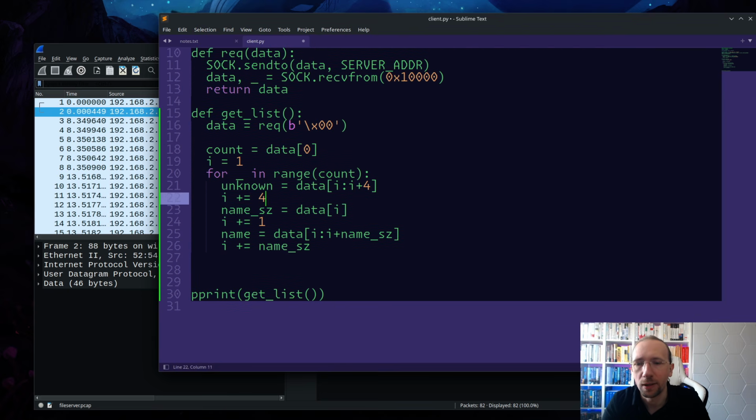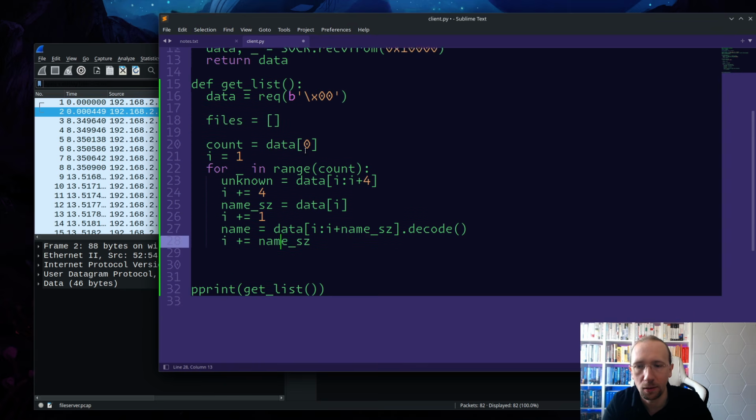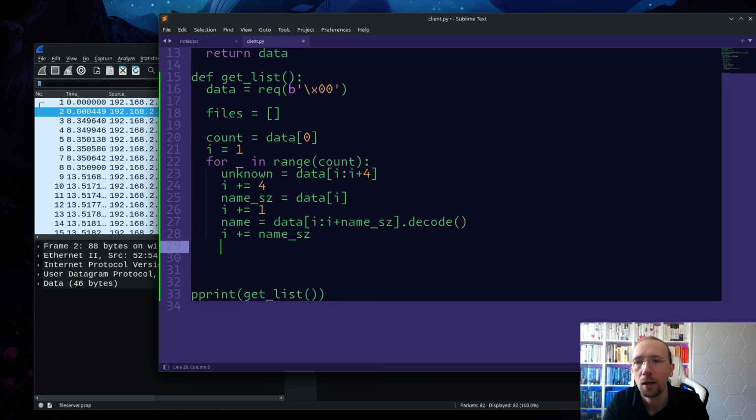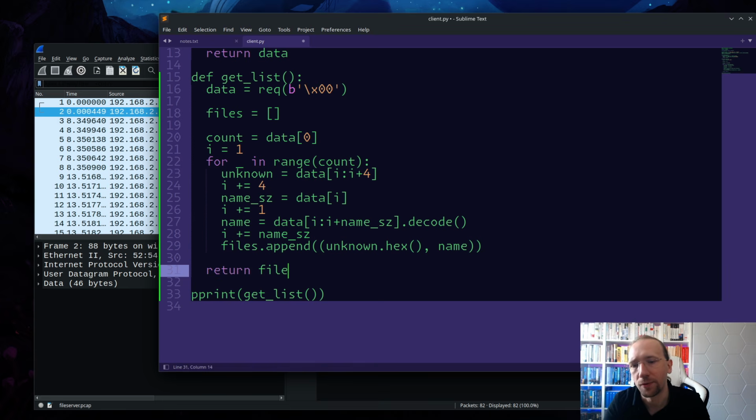Actually, what I need to do here is also decode this. I'm guessing that's going to be UTF-8, but I don't even have to specify it. I can just do .decode. And I need a list of files. So let's call it files. And here I can just add everything I have to this list. So files append. And what do I add here? I actually want to add everything, I guess. So I'm going to add the unknown first. Let's convert it to hexadecimal for easier representation. And then just the name, right? I don't need anything else, so just the name. Okay, and then at the end I just return files.